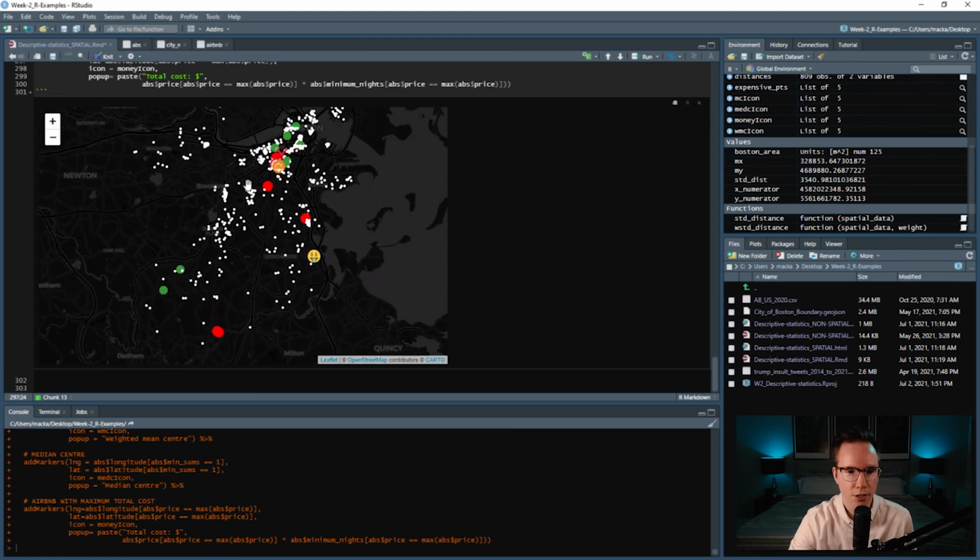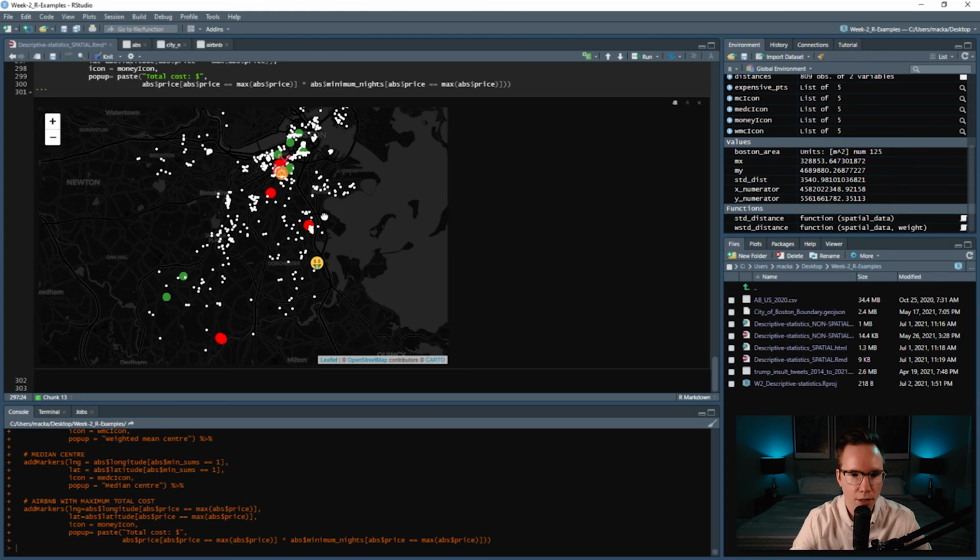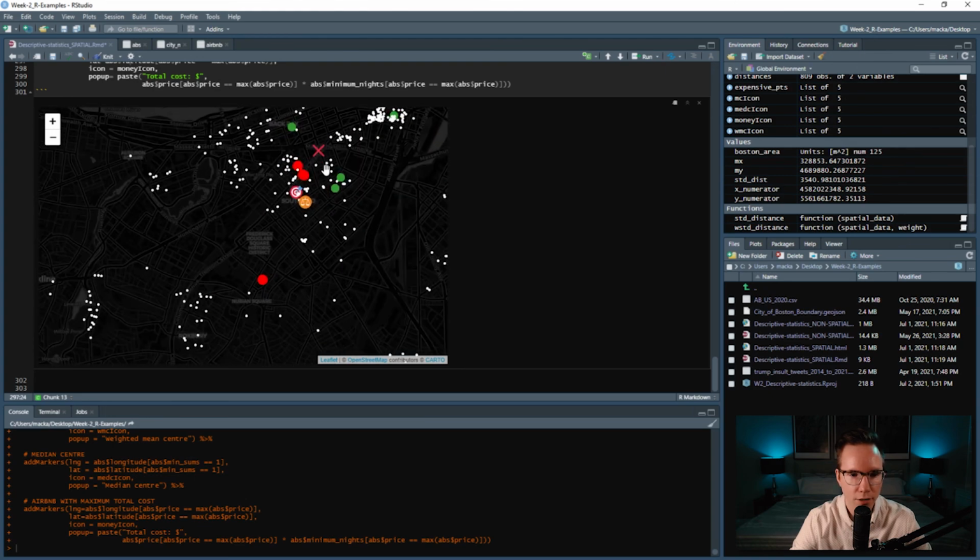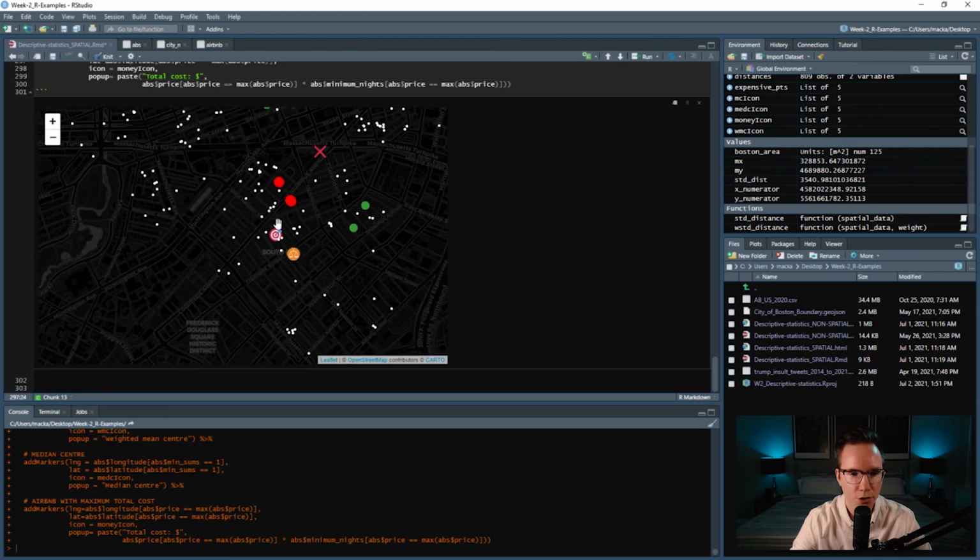And then laterally, so left to right, since the most expensive Airbnb is down here and to the right or to the east, it's pulling the mean center to the east. So that is why the weighted mean center is located there in relation to the mean center here.